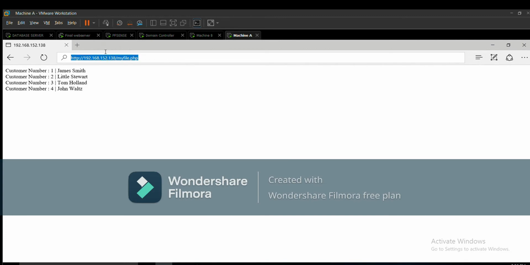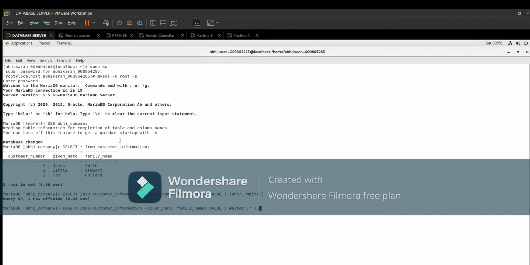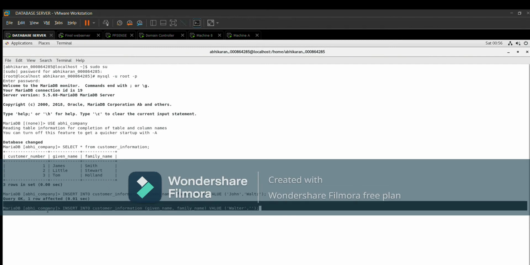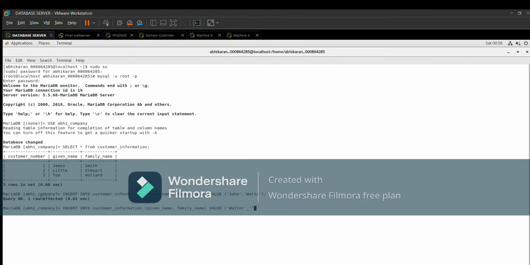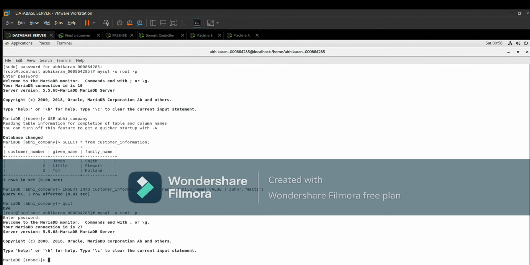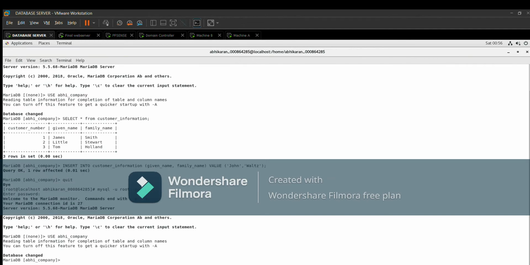Next is a web server using a database located on a data server. For this, I need to go to my database. First of all, I'll show you from the start what I have done. For that, I'll just write quit. So first of all, we need to go to our database. For the database, first write the password and write use abhi/company. It's changed to a database, that is abhi/company.